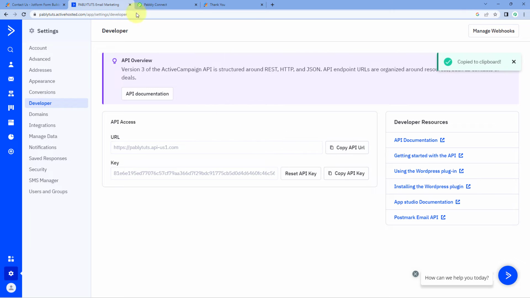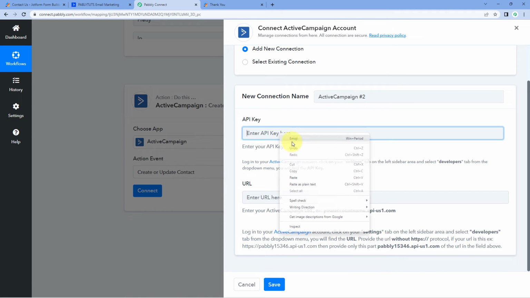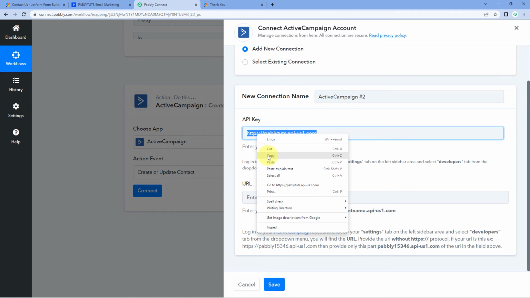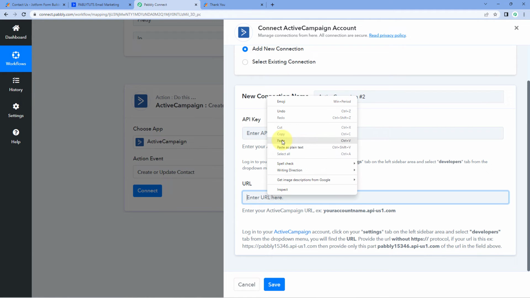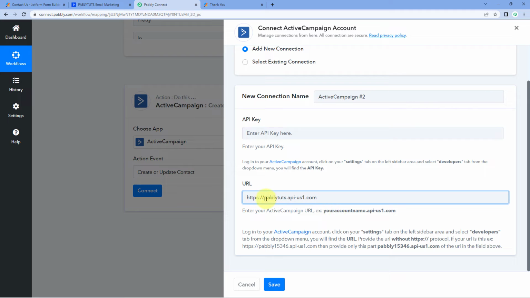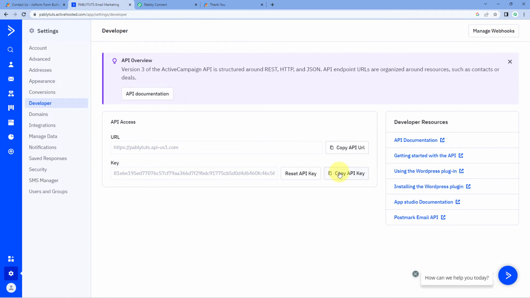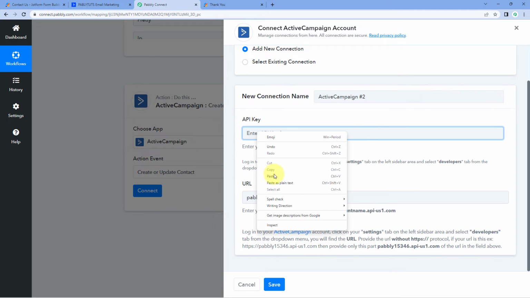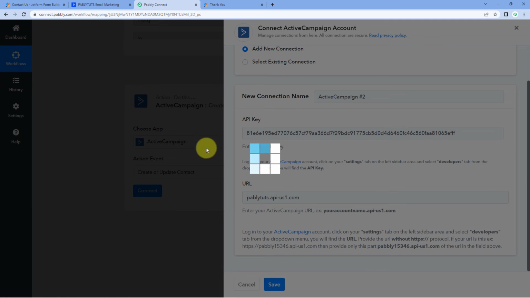Copy this API URL from here, go to Pabbly Connect and paste it over here. And as the help text says, here we have to remove this https://. So this is the API URL of our ActiveCampaign account. Then get back to ActiveCampaign, copy the API key and paste it over here as well. And click on save. And when we click on save, we will see our ActiveCampaign account will get connected with Pabbly Connect.